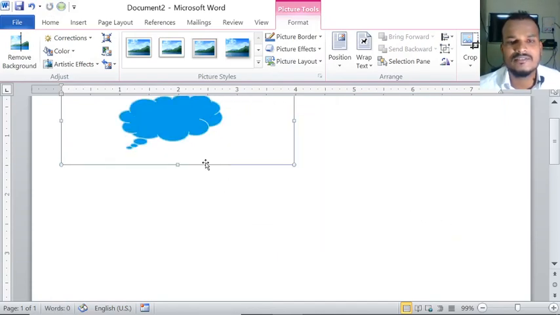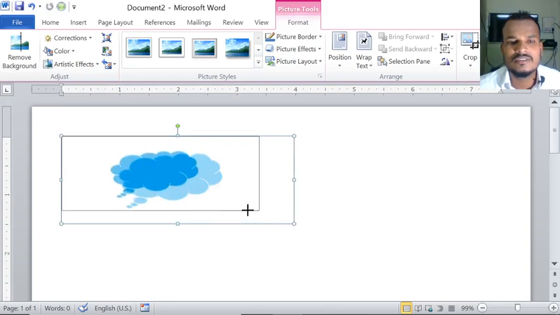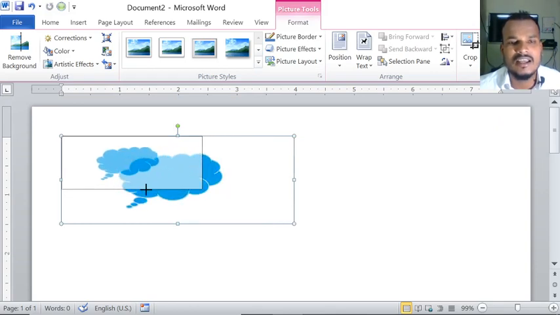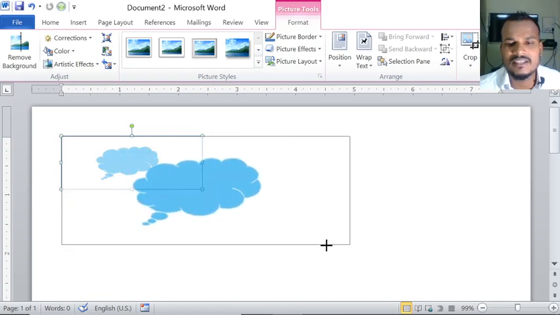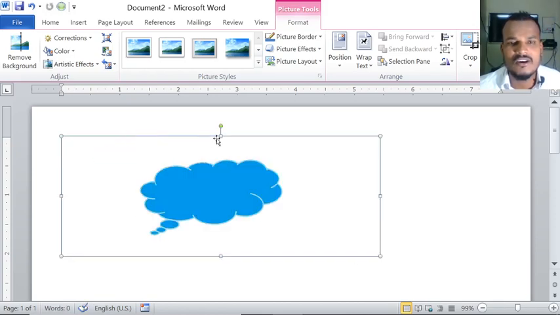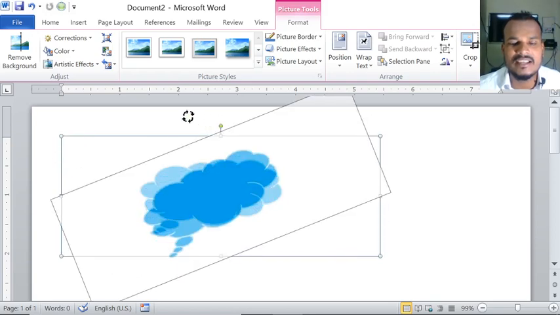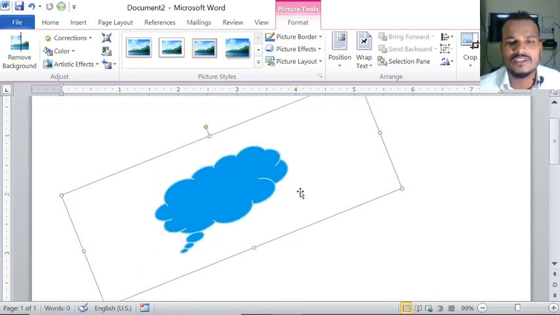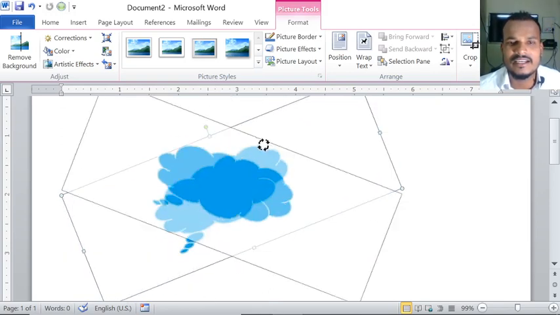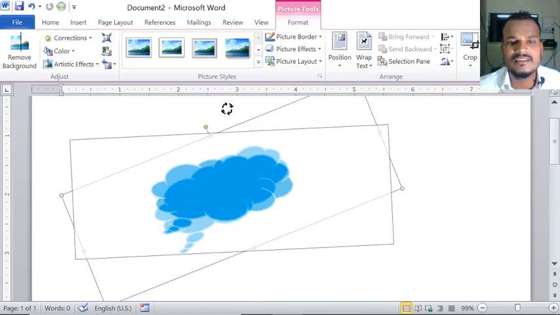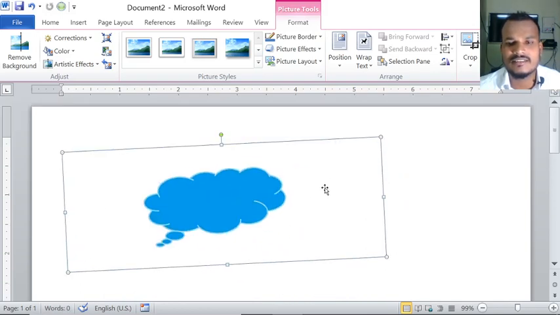If you want to decrease the size of the image, we can decrease it, or if you want to increase the size, we have to drag like this. If you want to rotate the image, there is this green color symbol, and like this we can rotate.